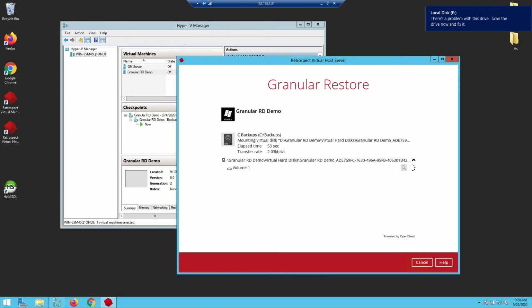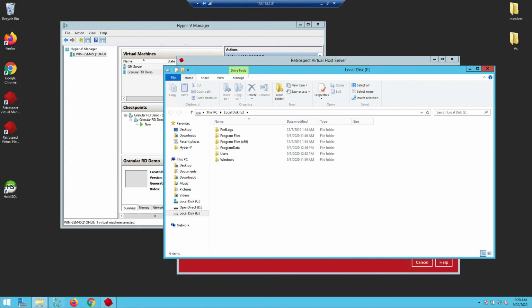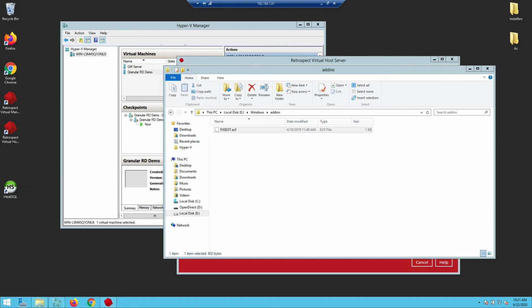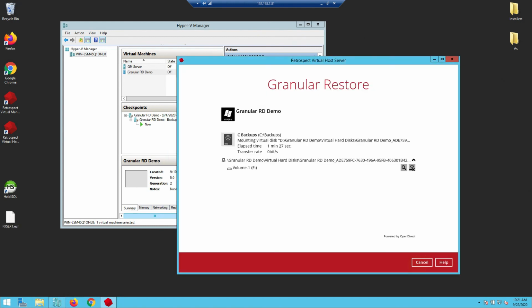Once you select the drive letter, it's going to think about it for a few seconds, and then it will automatically open up into the E drive. As you can see here, the local disk E, and this is the actual VM disk itself. So for example, if there was a file within Windows and then add-ons that I needed, if I needed this file, it's as simple as drag and drop to wherever you need. Whatever file you need, it's as simple as just dragging and dropping it. Once you're done, all you have to do to stop the Granular Restore is say cancel.